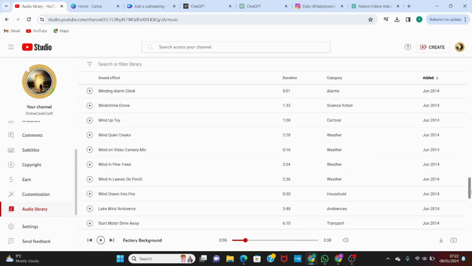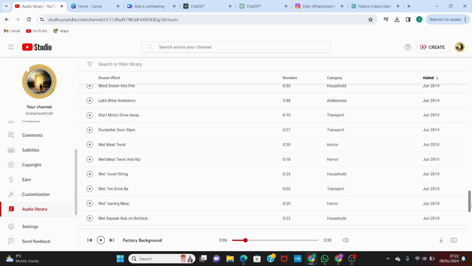This is so safe so that you don't run into copyright. I tell you, if you can just get the audio that you want from this library, why would you go and look for audio outside? And I forgot to even mention that all these are free. Any sound or audio that you download from this library is free of charge. You don't have to pay for it because it belongs to the YouTube platform.